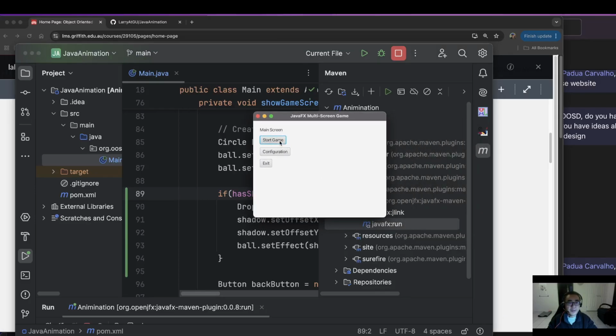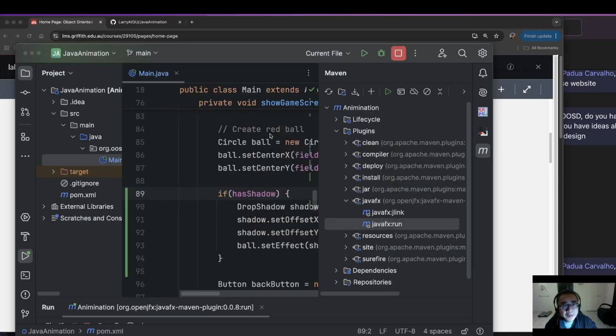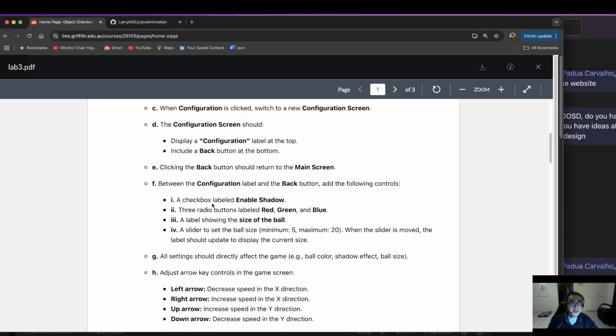Right, so this way, go to the configuration, put a shadow, start game. Right, this one, see if they have their shadow. Right, if we go to configuration, and click this, come to this, is no shadow, right? Okay, so it works. Now we look at this, enable shadow, right? The 3 radio buttons labeled red, green, and blue. Okay. Now that means we are going to have 3 different colors.